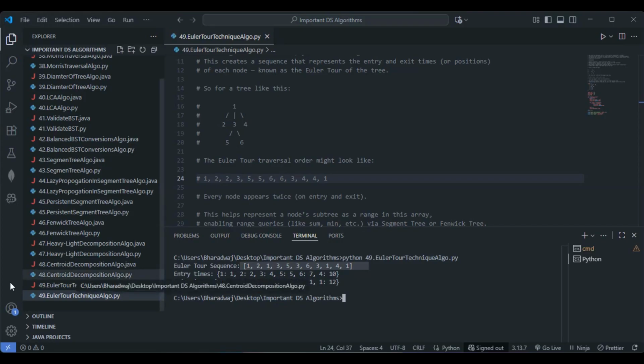So this is fine. Again, for any node V, its subtree corresponds to all the nodes with entry times in the range entry of V, comma, exit of V, when it comes to the Euler tour technique algorithm, right? So we are done with this algorithm. Next we are left with only one topic in the tree-based algorithms, nothing but square root decomposition on the trees. So let's finish it off tomorrow. For now, we are done with this part.